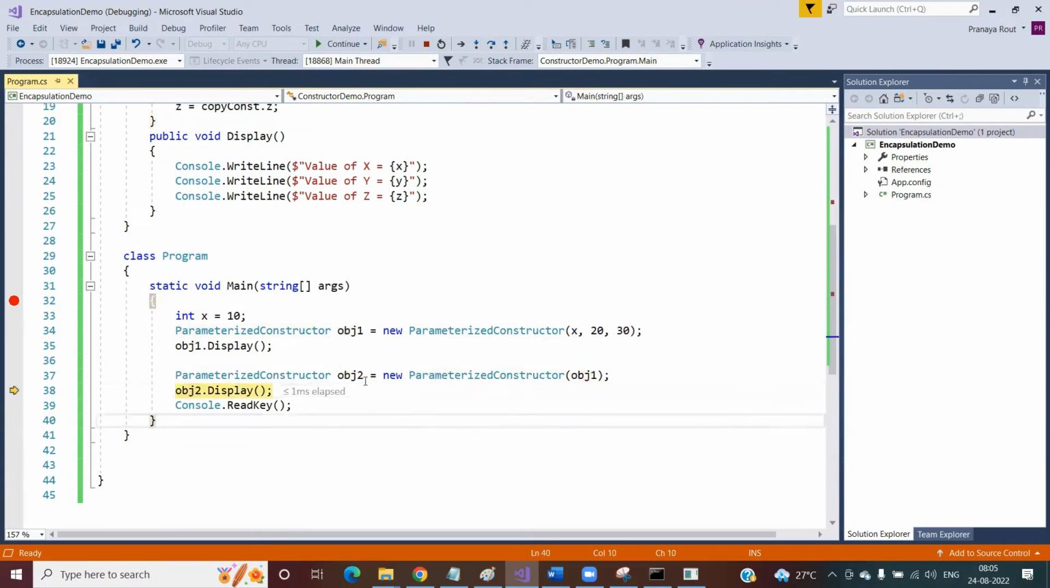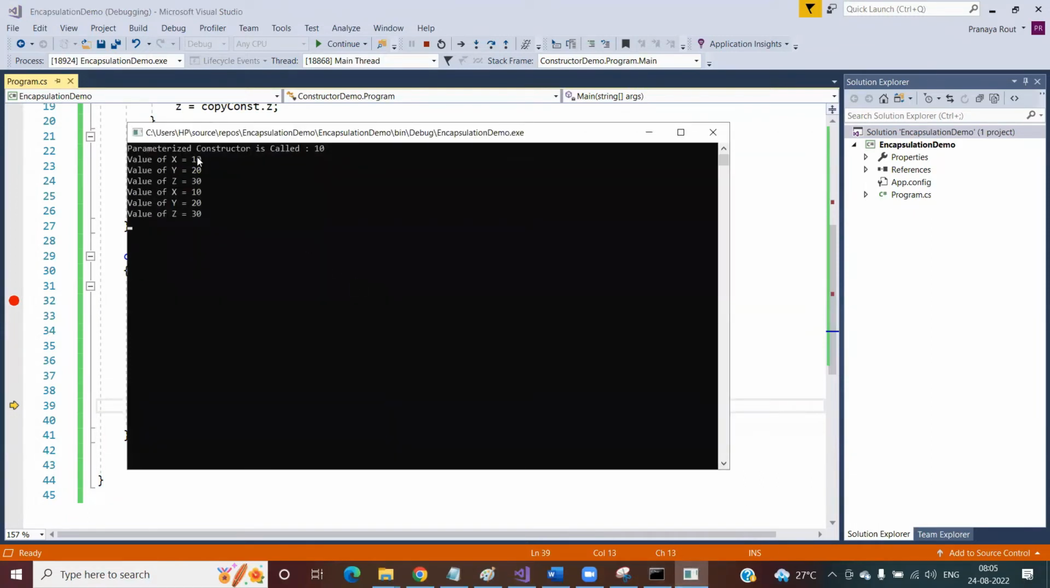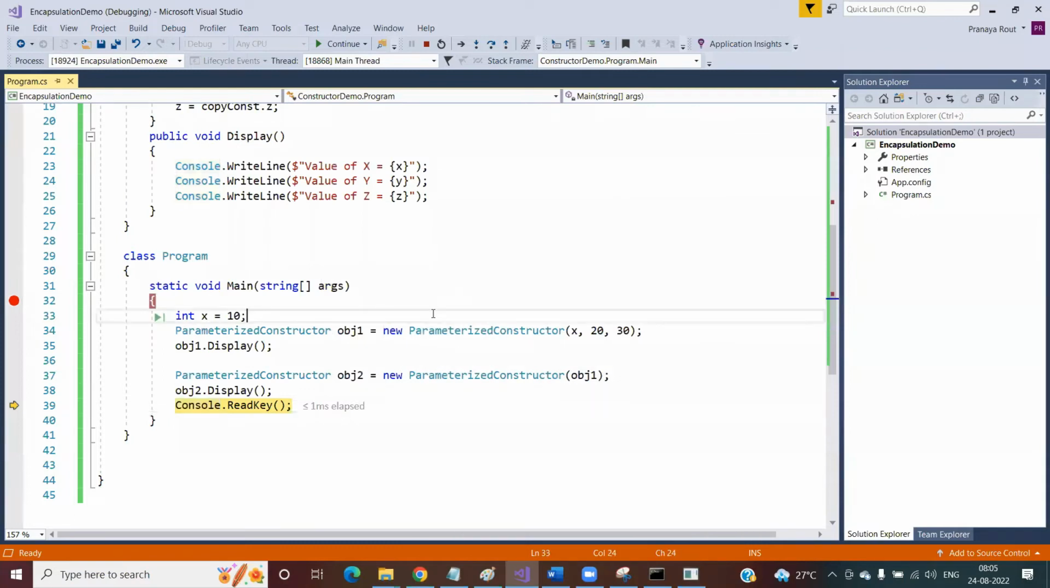Now, if you check obj1 and obj2, both are having the same set of values. If you execute this statement obj2.display, then it is also going to display the same values. So you can see x10, y20, z10, x10, y20, and z30. Is that clear? How the copy constructor works? Or anybody having any doubt?